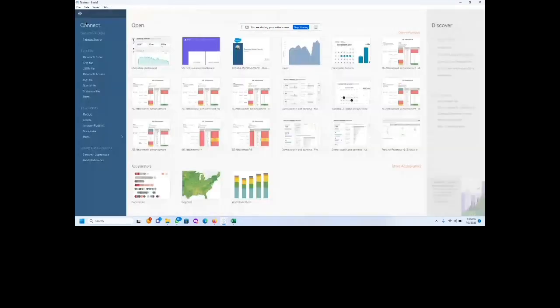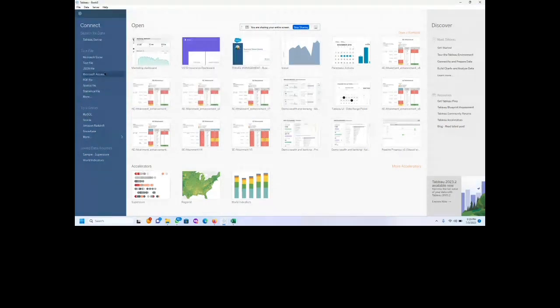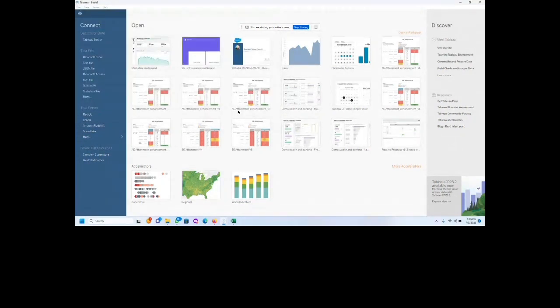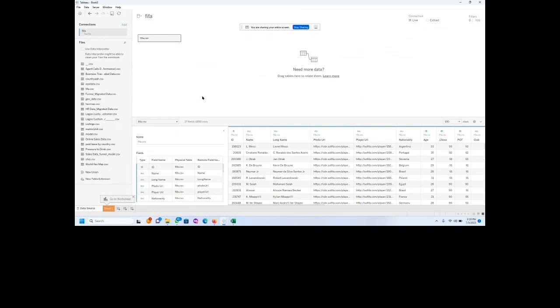Okay, so let's connect with the data set. I think the data set is Excel, right? Is it a CSV file, right? So can you see the first page of Tableau? Yes, we can see it. Okay, so this is where we start.